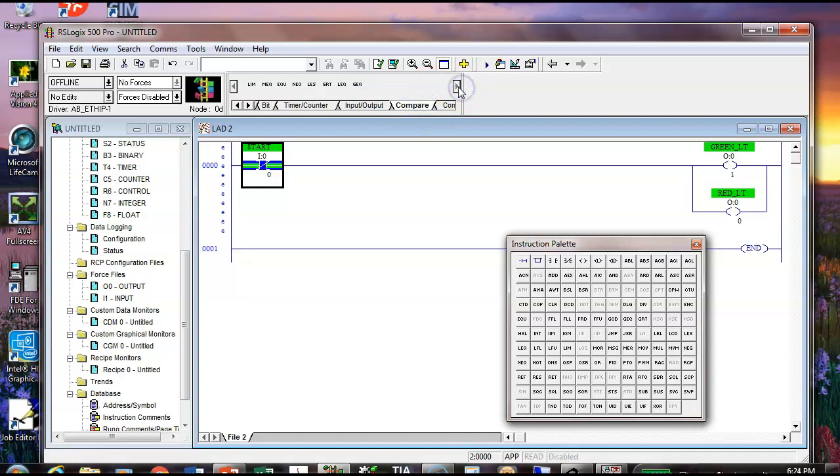So we'll get into compare instructions next mini term, the math instructions, move instructions, shift instructions, sequencer instructions, and some program instructions. That's what we'll get into if you're going to take the advanced PLC.